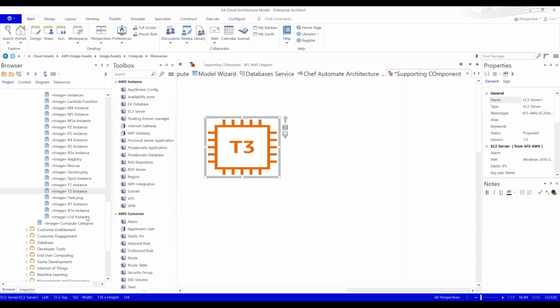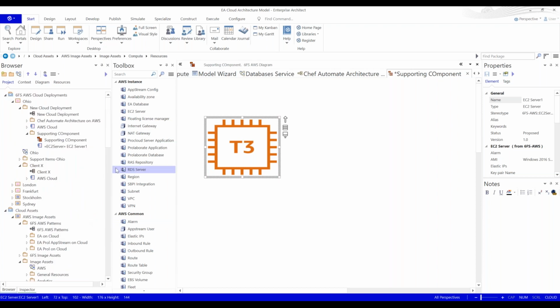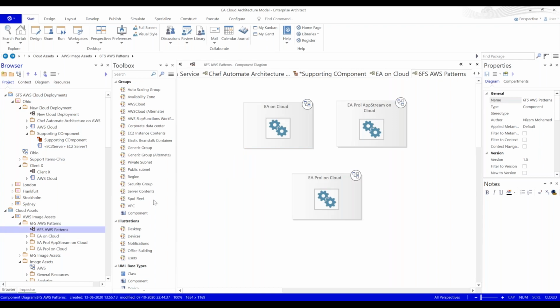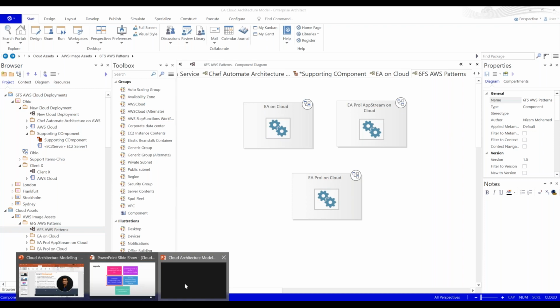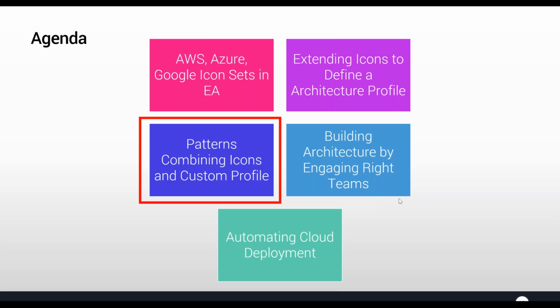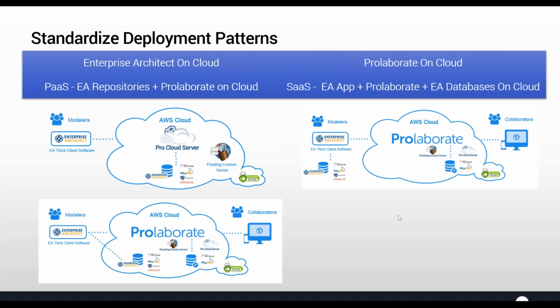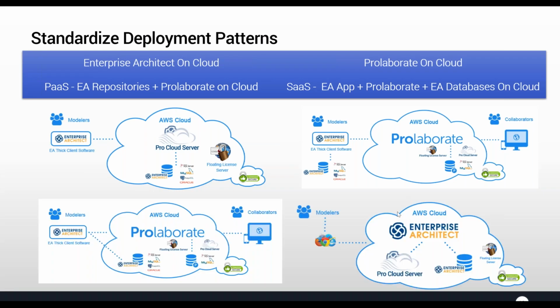But what we do is we design these once and then make them a template. So we have this EA on cloud, the EA and ProLaborate, and the applications on cloud. So these are different deployments that we do on a day-to-day basis. So the client's requirements would fall in one of these buckets: EA on cloud, ProLaborate on cloud, or a PaaS offering or a SaaS offering. So I'm just giving you an example. I'm relating to whatever we do on a day in, day out basis and how we are using EA to model this. So these are 4 different deployments that we do.